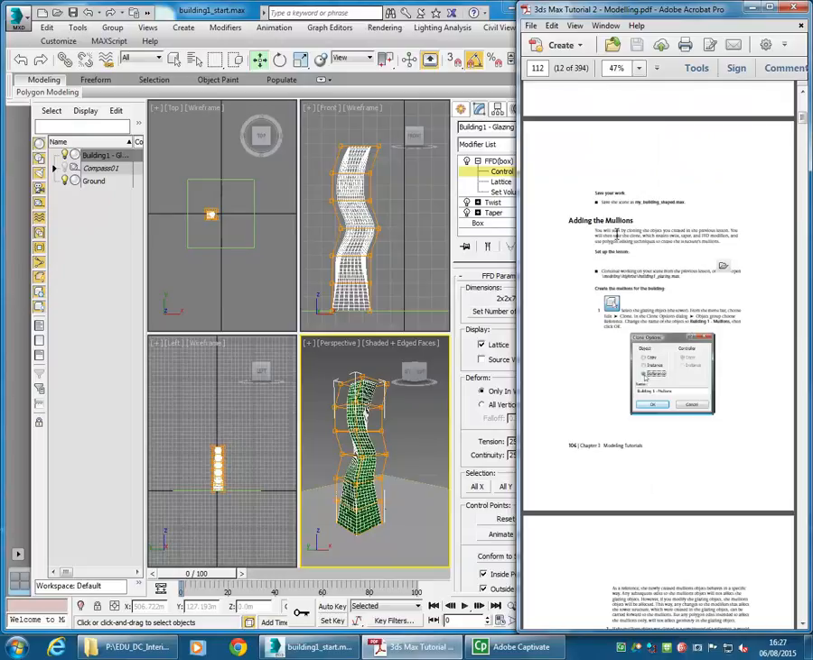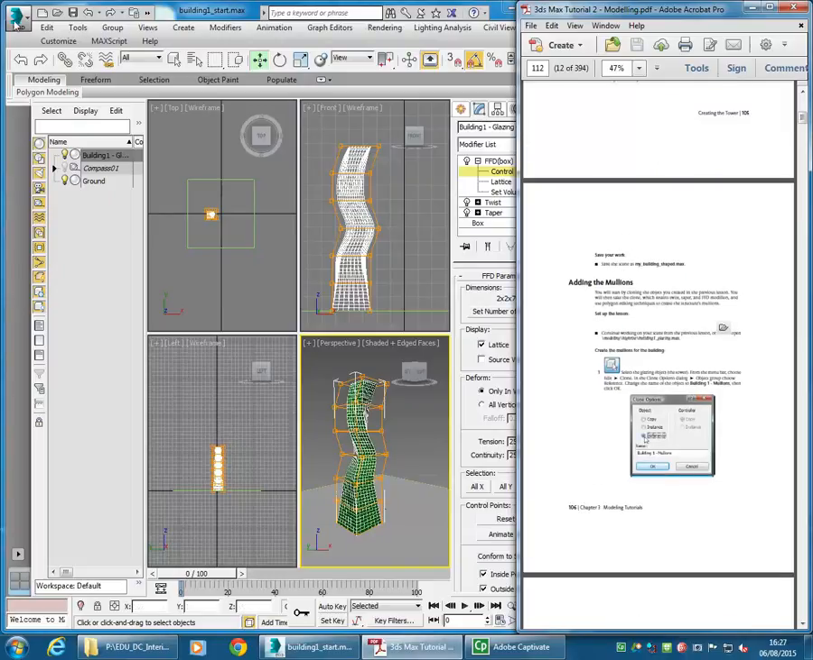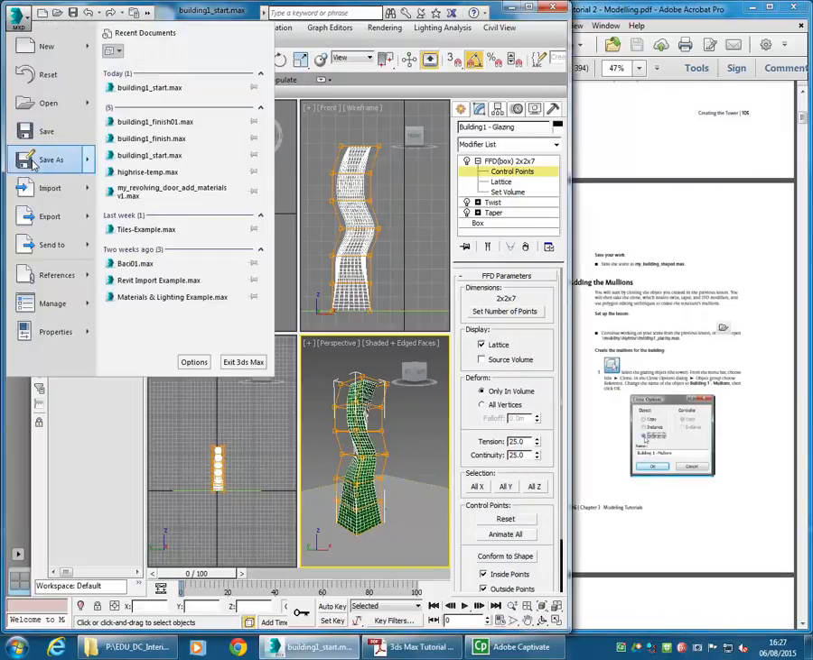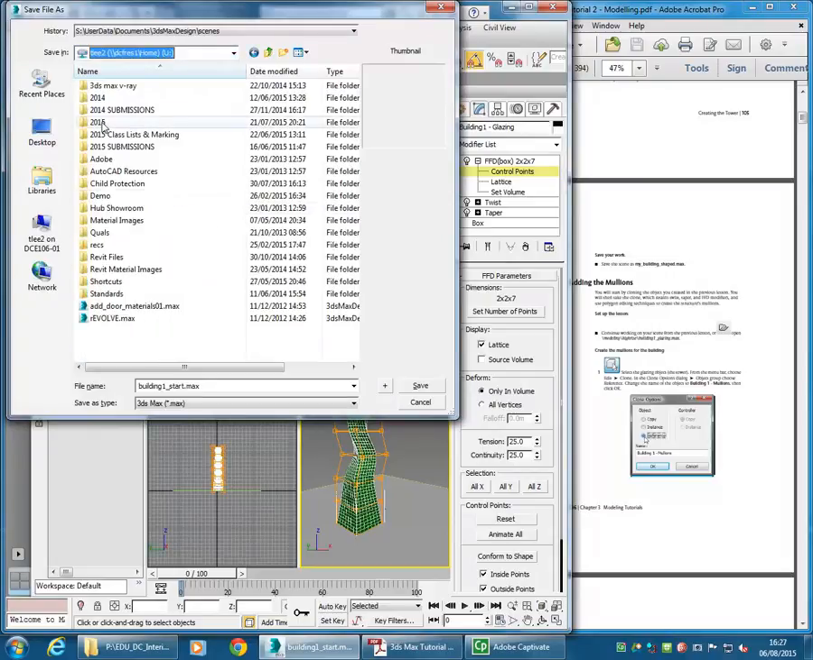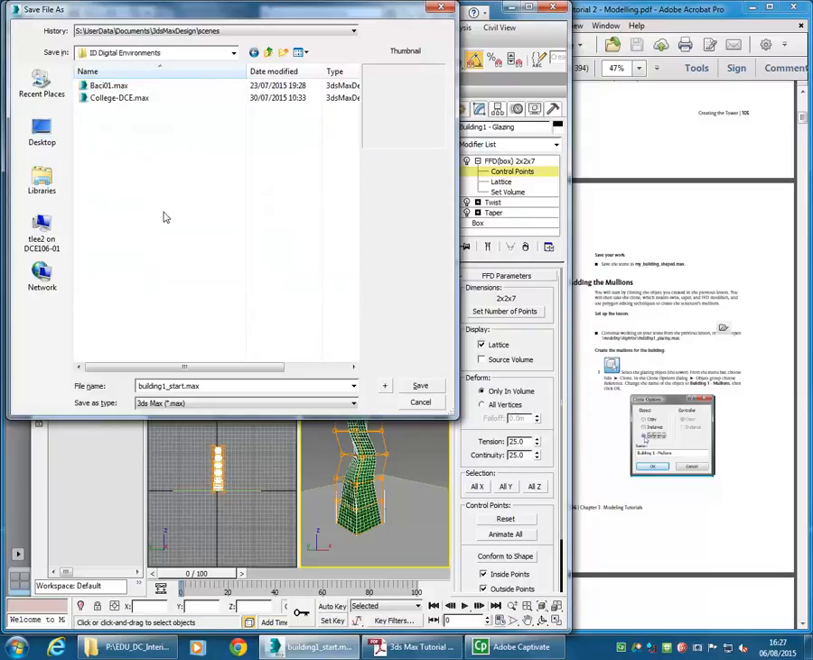Following on from that, make sure you save the file, because that is the first object completely done. That's the glazing, and so I'll just save this and we'll call it building 1 glazing.